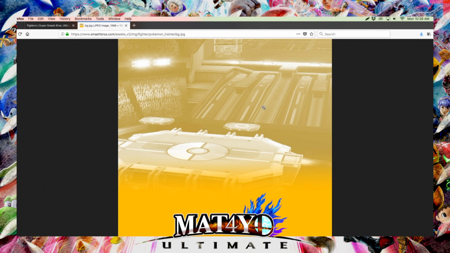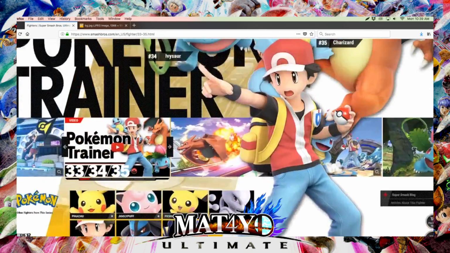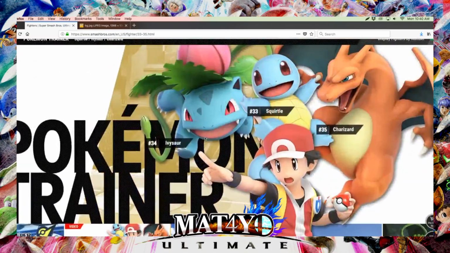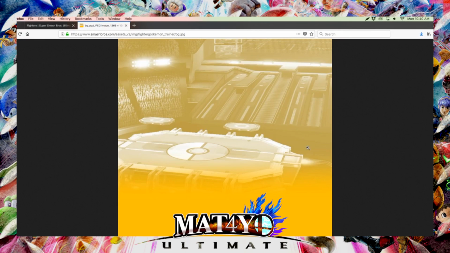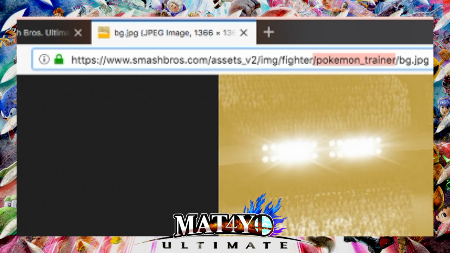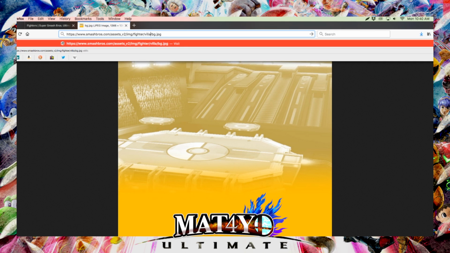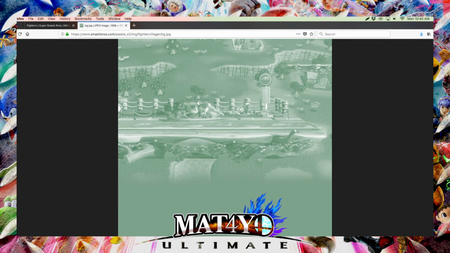So you actually get the full image that is situated behind Pokemon Trainer that scrolls with the web interface right here, this golden image of Pokemon Stadium. And if you'd like to save this, you can just right click and save it. Let's say if I were to replace Pokemon Trainer's name with Villager. Yes, they do have the same naming convention.